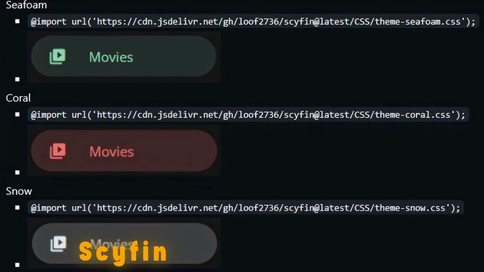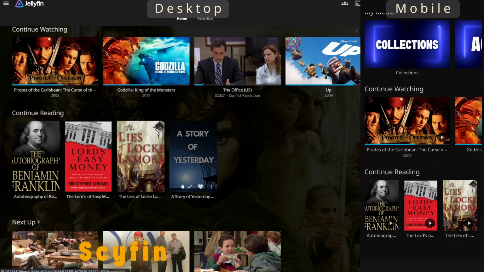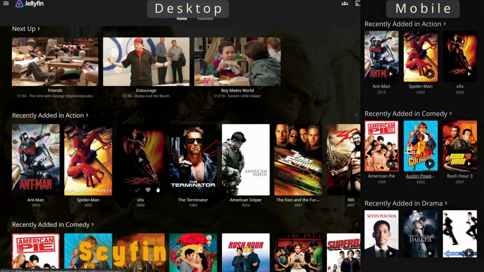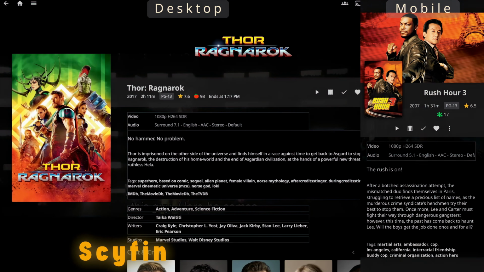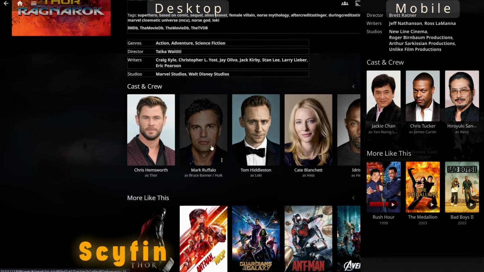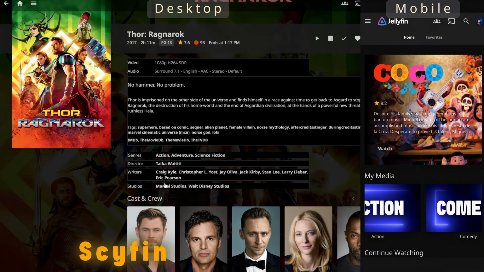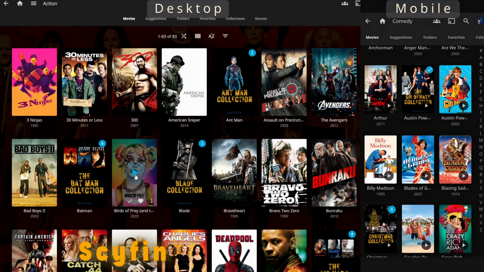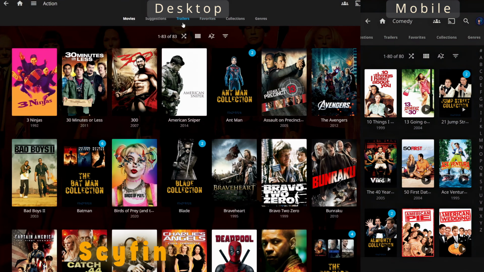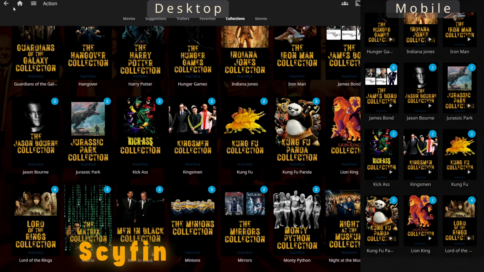Here is ScyFin, a modern theme with support for custom accent colors. It's brought to you by Loof2736. This one's definitely a darker styling. Pretty hard to see the backdrop video. Everything's very rectangular in this theme, and then as you hover, it dims a little bit.